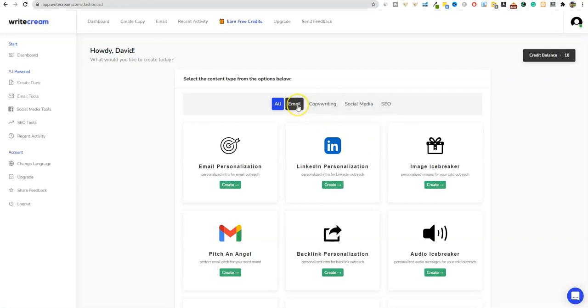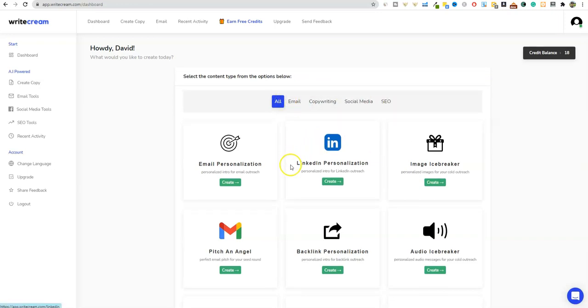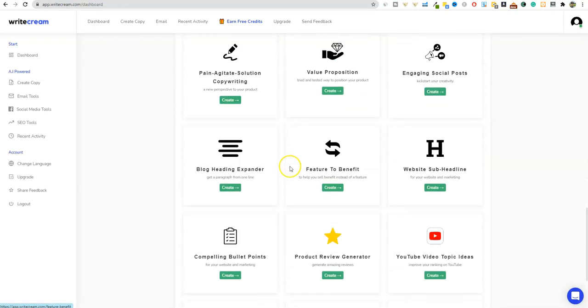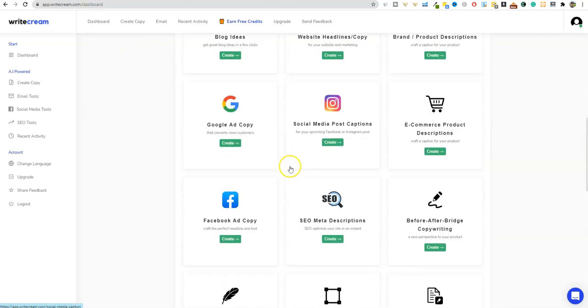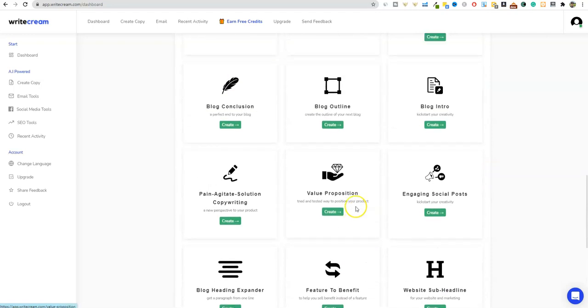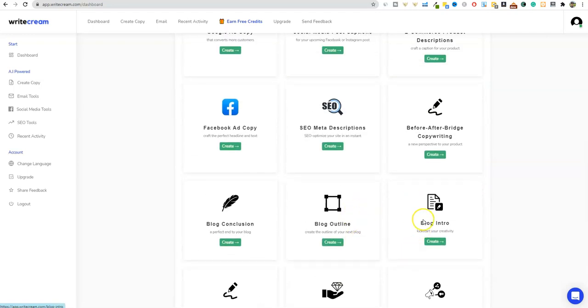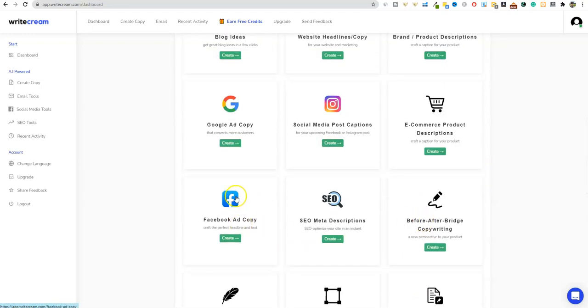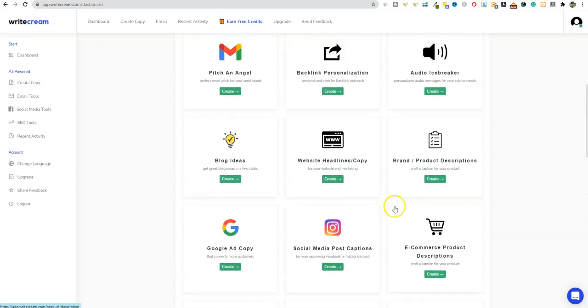They have some quick filtering options up here. If you're under all, they have a good 30 or so right here. And they're adding new things, which I like. I like to see that they have the Quora answer assistant. That's great. And the YouTube topic ideas, product review generator, and compelling bullet points and all that kind of stuff. Mostly what people need is blog content and writing long form content.